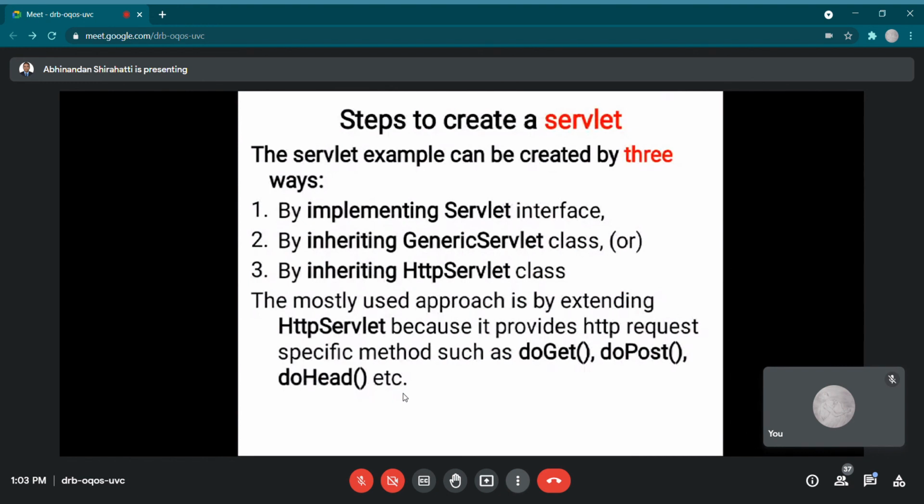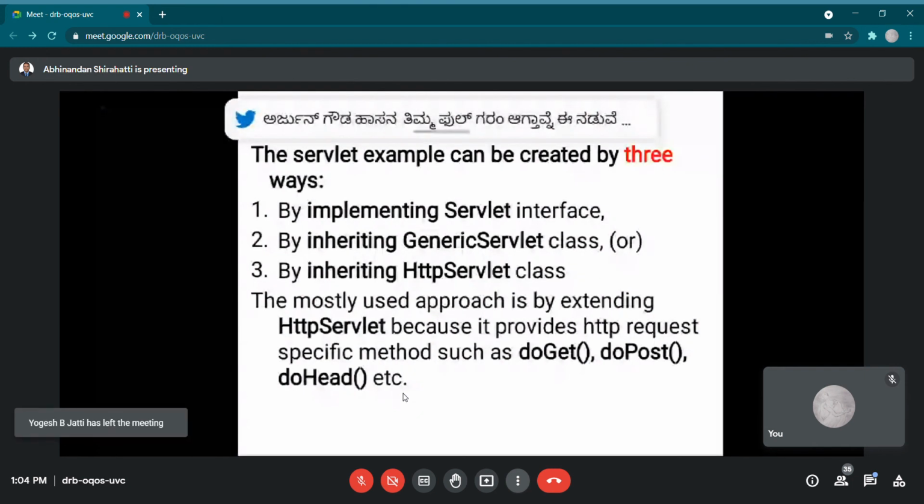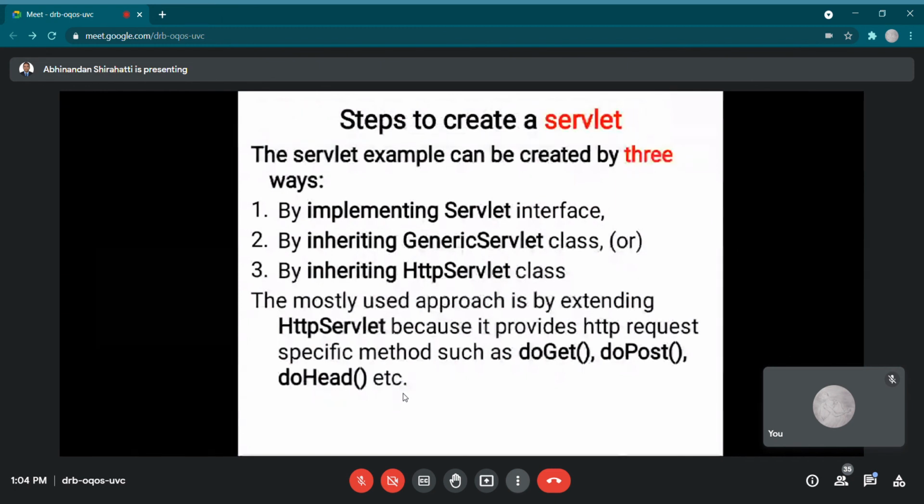The most used approach is extending HttpServlet because it provides HTTP request specific methods such as doGet, doPost and doHead. Some methods are there, HTTP methods: doGet, doPost and doHead. I'll discuss later what those doGet, doPost and doHead methods are.